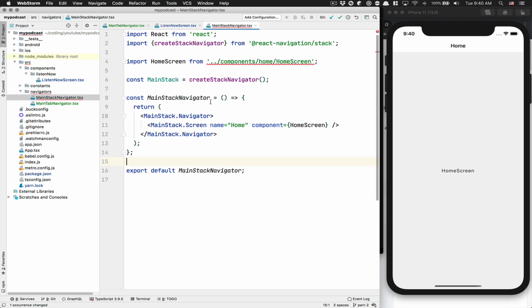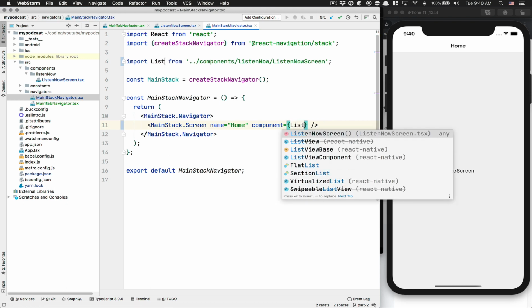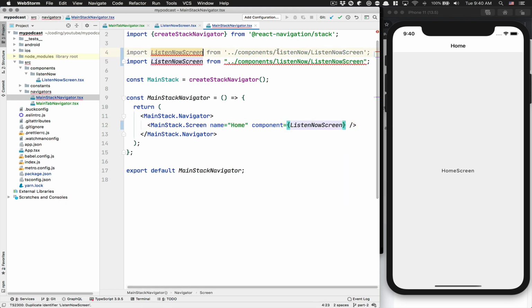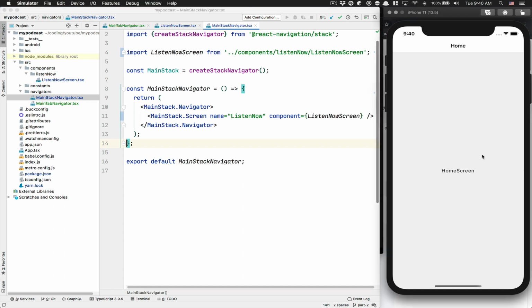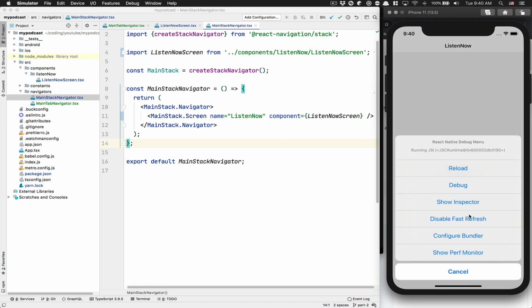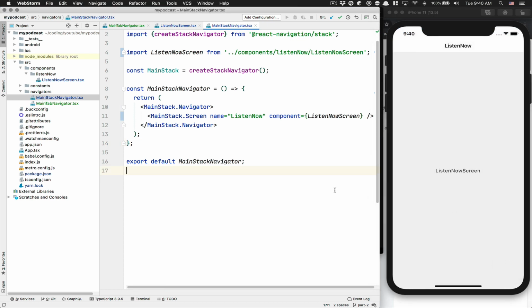Now I need to change it back to ListenNow and ListenNowScreen. Now here I can say ListenNowScreen. Don't know why I did that. And here that should be ListenNow, something like that. Now if I refresh, it should work, and now I can re-enable the fast refresh. The way I pop up that menu is by doing Command D.